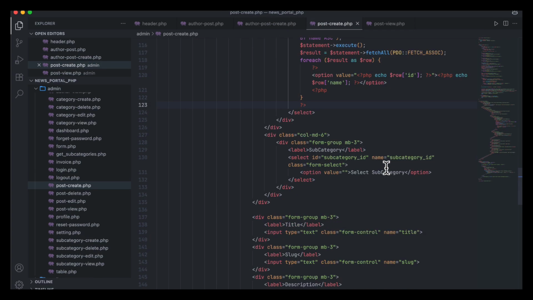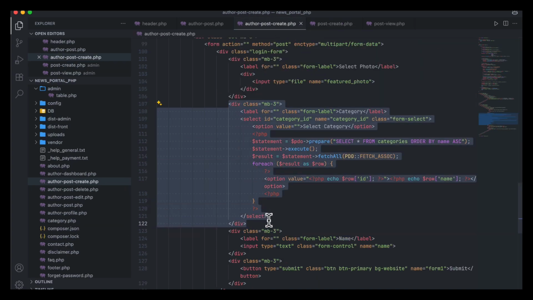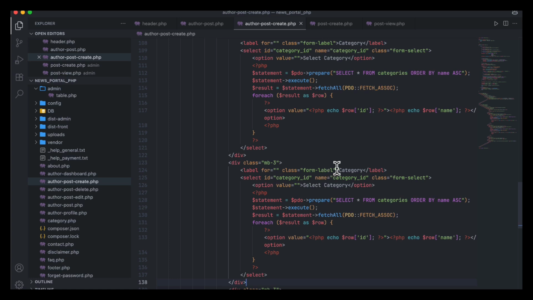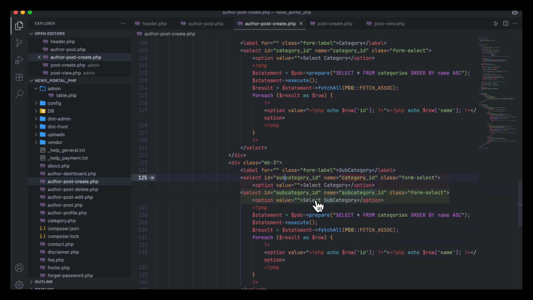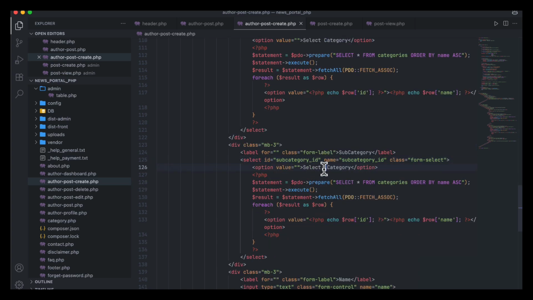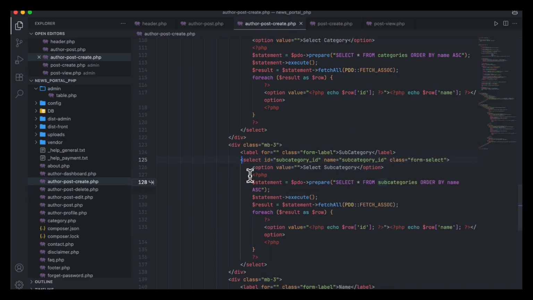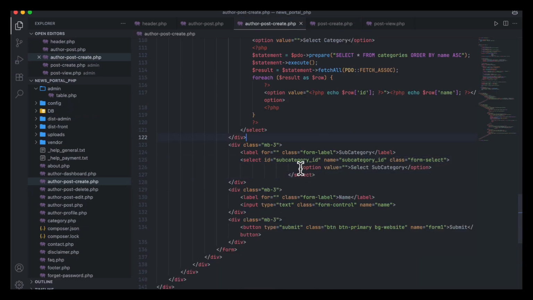After that there is a subcategory. In this case I am going to copy and paste here, that is subcategory, and this will be subcategory ID. It is okay. Name will also be subcategory ID. From select subcategory, something like that. And from here I am going to copy and paste it. It is also okay, subcategory like this.